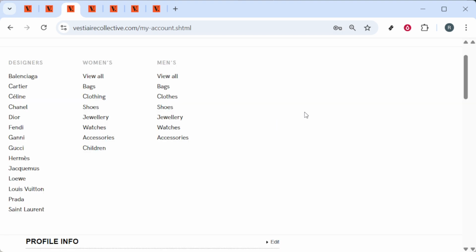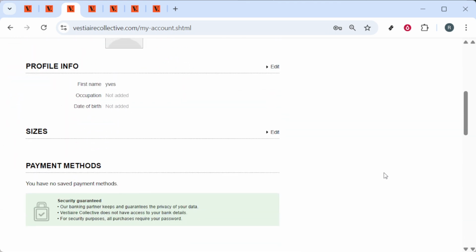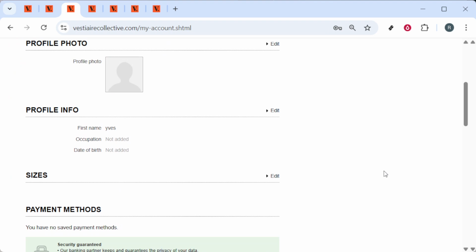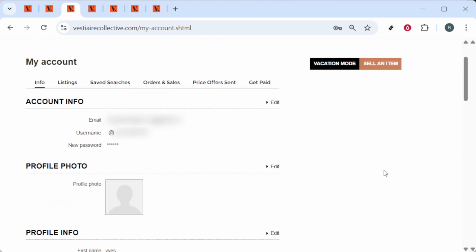Once you're in the account settings, search for a section labeled Account Info or something similar. This is where all your personal information is stored. You're likely to find your email address listed here among other details. You'll need to edit this information, so click on the Edit button.